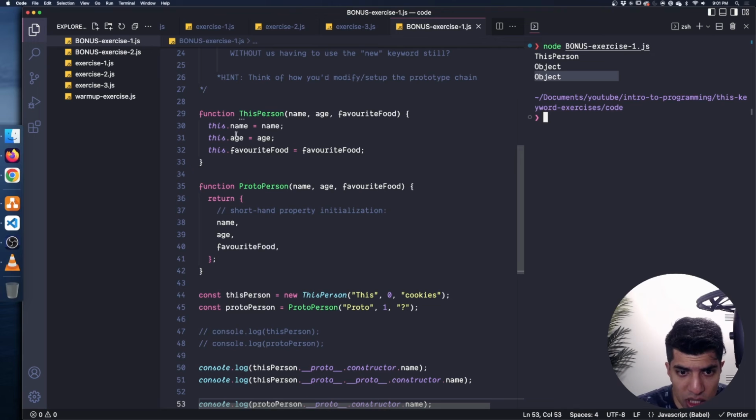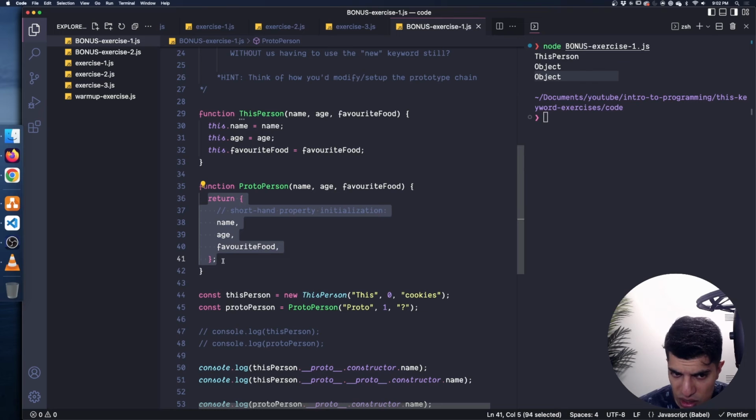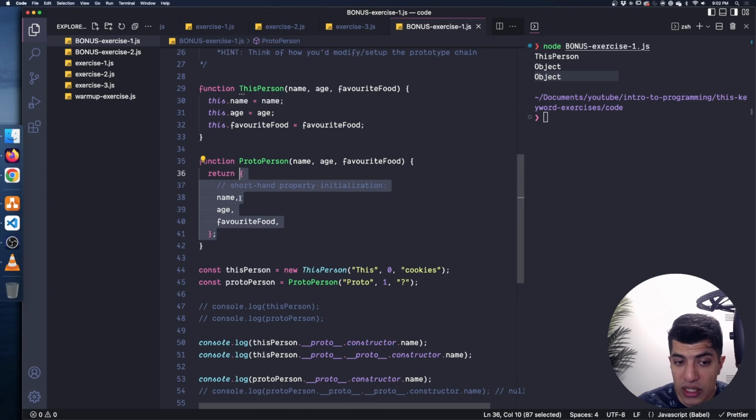If you take a look at this code, we know that when we call the new keyword and we have this in a function, the whole point of that in JavaScript is to construct this new object and hook up the prototype to be object and give it its own prototype, which in this case is this person. But when we just return a regular object like this, this is just a regular plain old JavaScript object. There's nothing fancy about it apart from the initialization syntax if you've seen that for the first time, right? But it's just name of name, age of age, favorite food of favorite food. Okay, so name is going to be proto and age is 1, and favorite food is question mark.